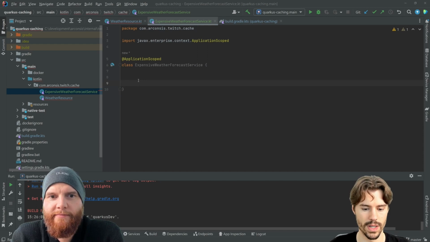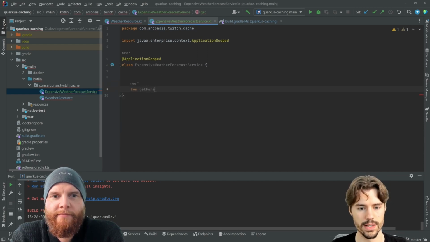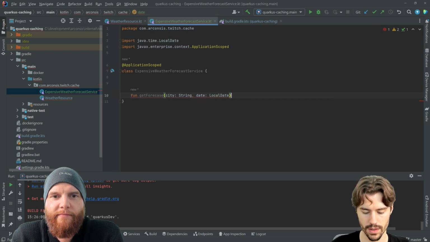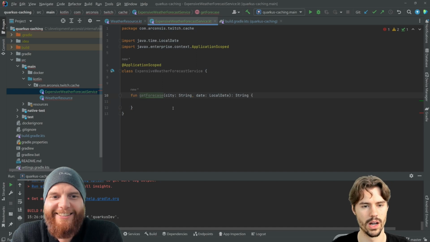In this weather service, we also have a function get forecast for city and the date. And it also returns a string. Not sure if you want to have a forecast, but I think you want a forecast. To have a forecast.